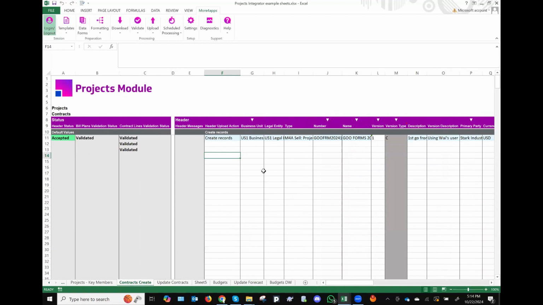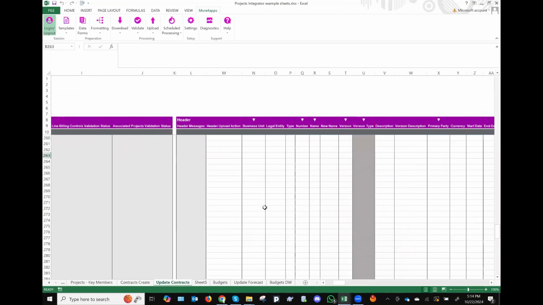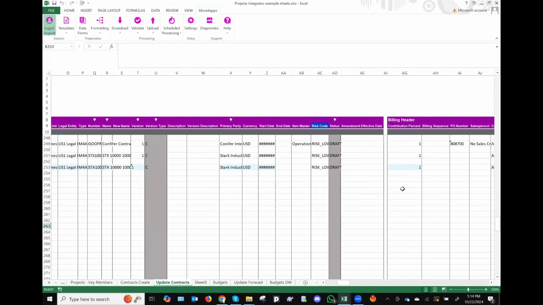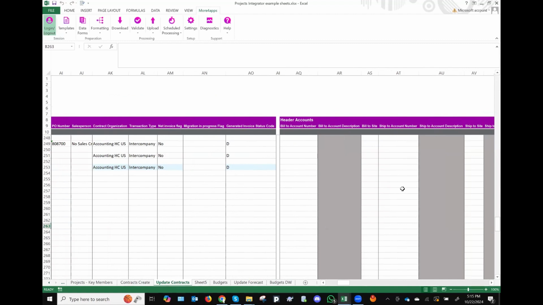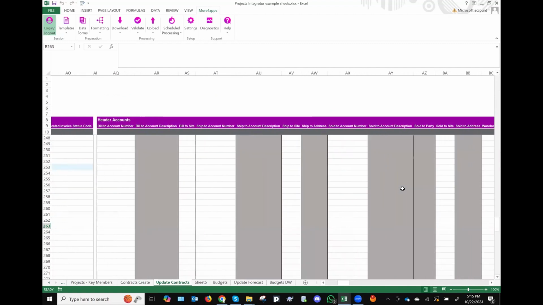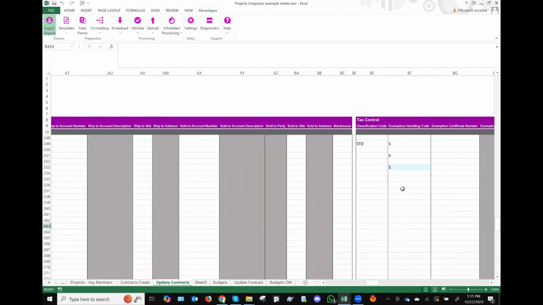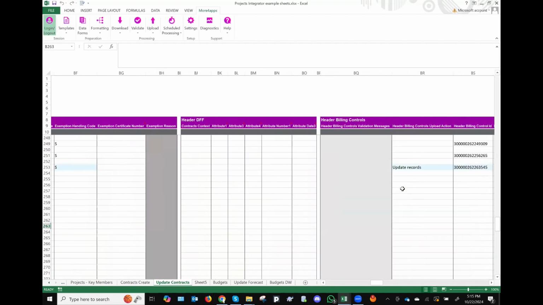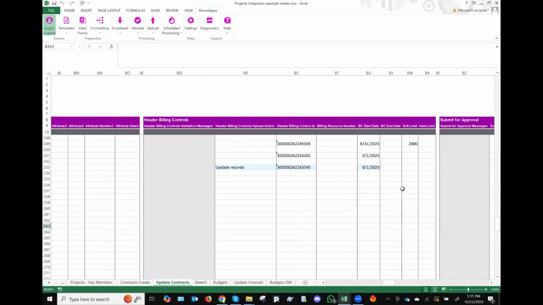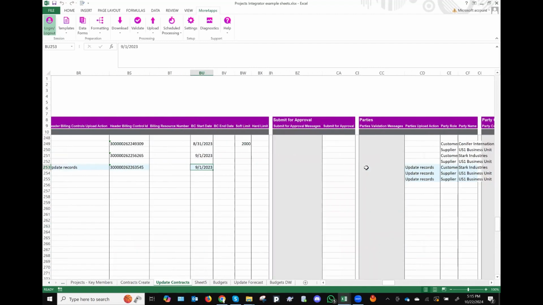Going into contracts, you can update contracts. And here again, you'll be able to see the entire expanse. I've left it quite large here. In this case, I've not trimmed down too much. So you're able to see the billing account, shipped to, sold to, everything, including the tax control and DFFs. So you can manipulate all of this while creating the contracts, and you can submit for approval from within here.